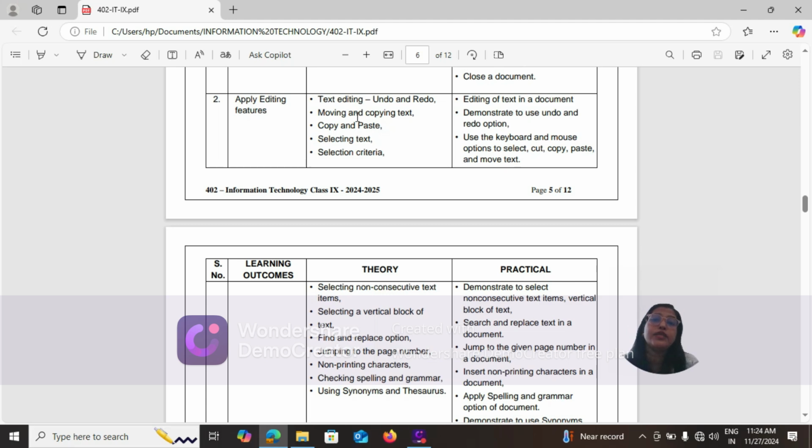So we'll learn how we can undo, redo, move, copy, paste, select everything. Okay, then selecting consecutive text, selecting the non-consecutive text, selecting the vertical block of text, find and replace, jumping page number, non-printing character. We'll learn about the spelling and grammar. We'll learn about the synonyms and thesaurus.